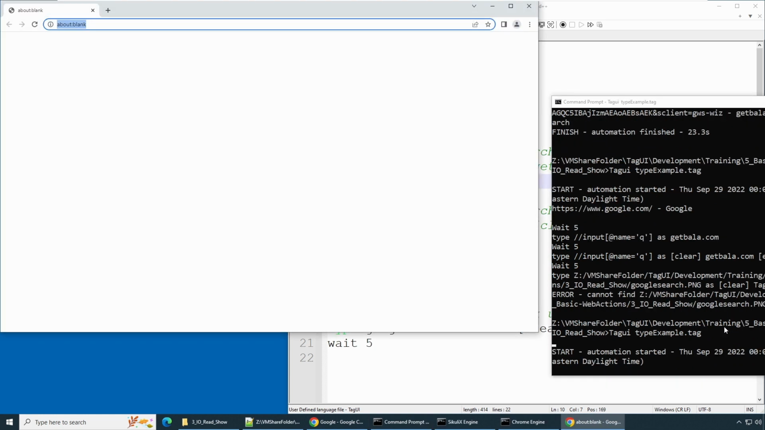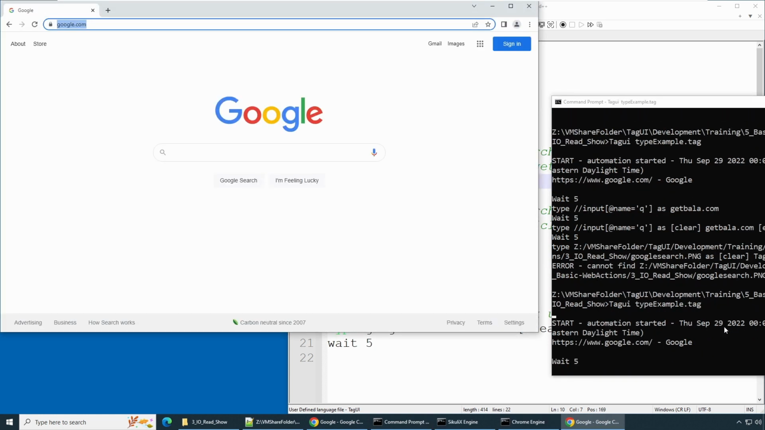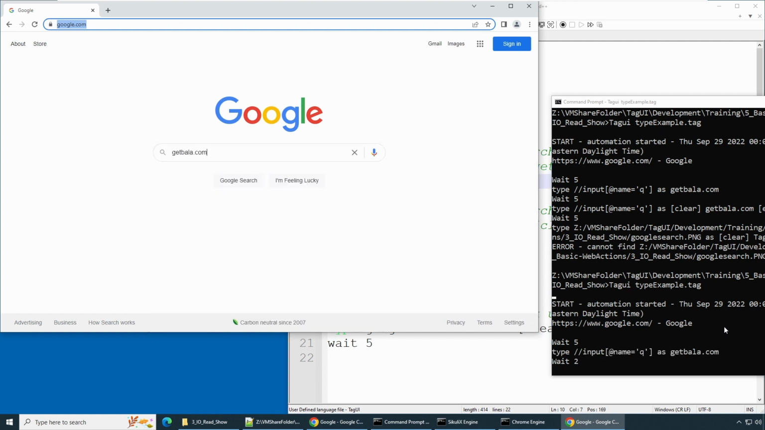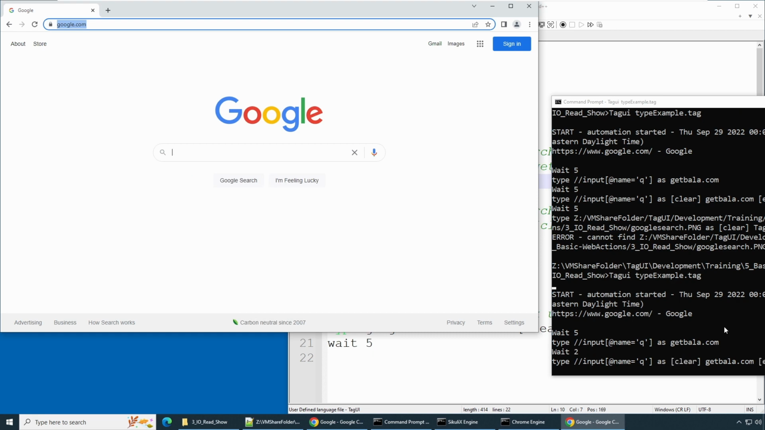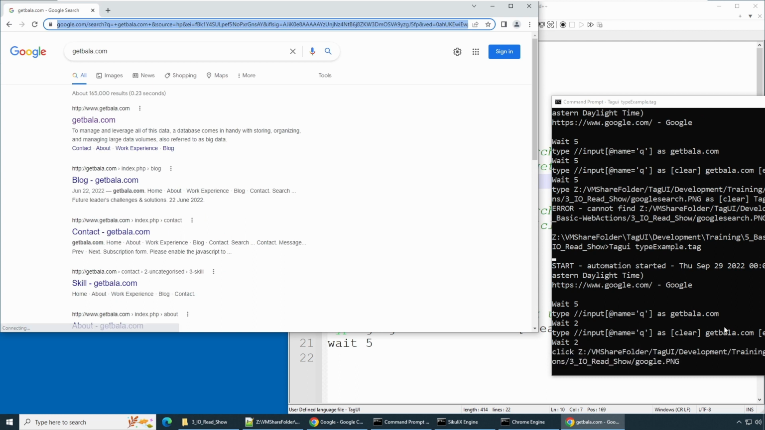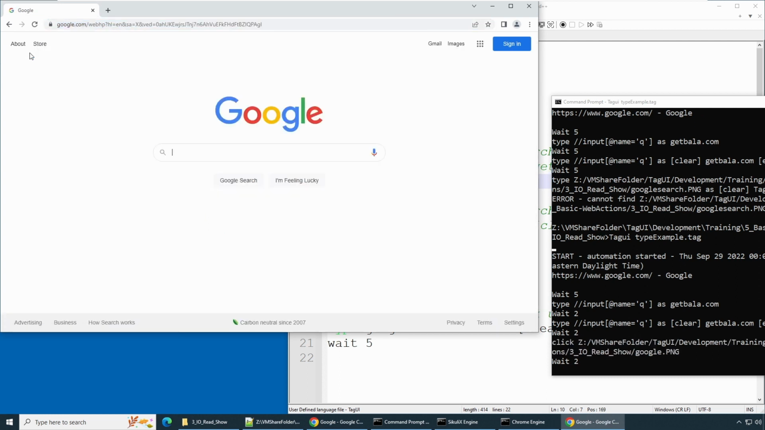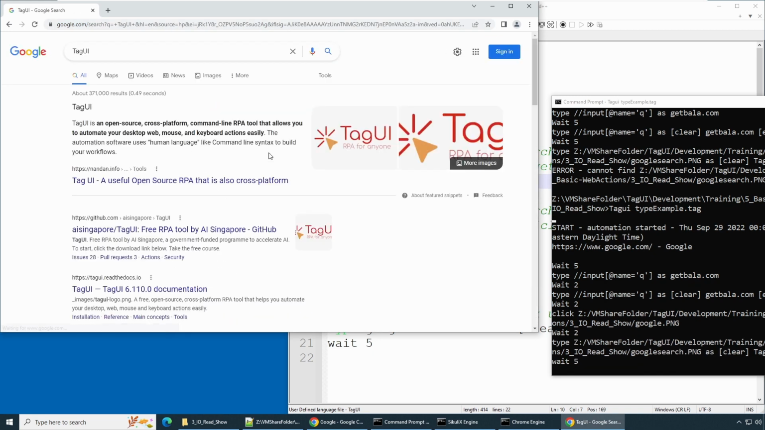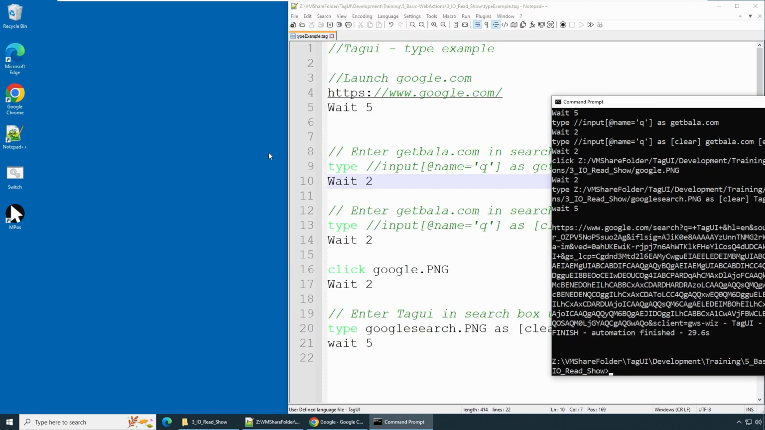So it's launched, went to google.com, typed, and now it's going to clear and type and enter. So it cleared and typed, entered. Now it should click on the google.com. So it went on google.com. Now it came back and typed TagUI.com. So this has performed all the operations from a type standpoint.